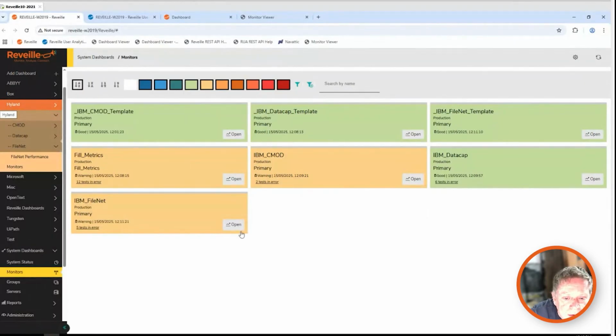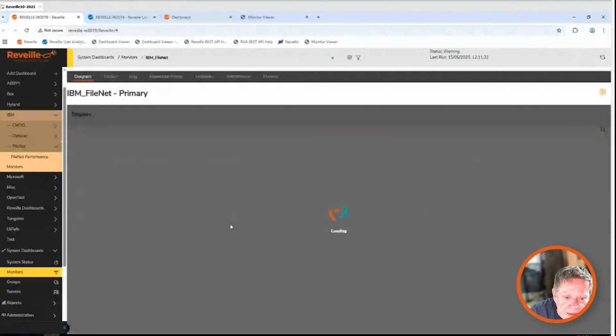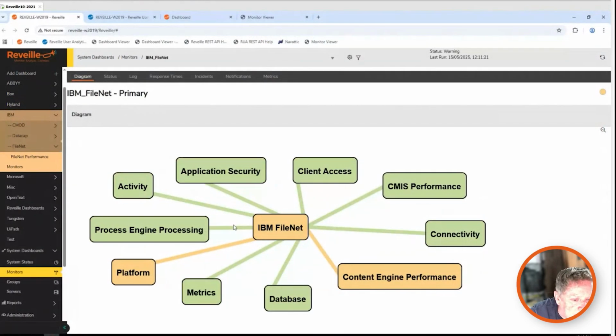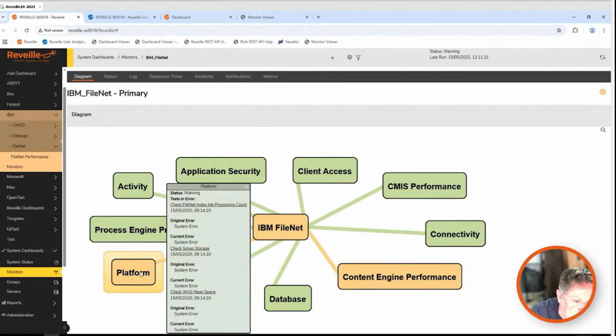So let's drill down into our FileNet monitor now and see the detail behind it. Now you'll see here that this FileNet administrator is having a bad day. There's lots of different issues on the system. We've got platform issues, we've got content engine performance issues. And if we hover over one of these, it's not just one issue necessarily, it's multiple issues.